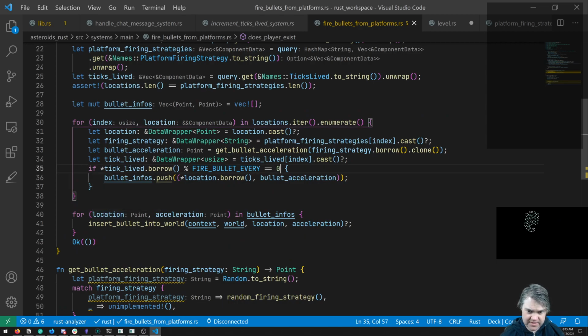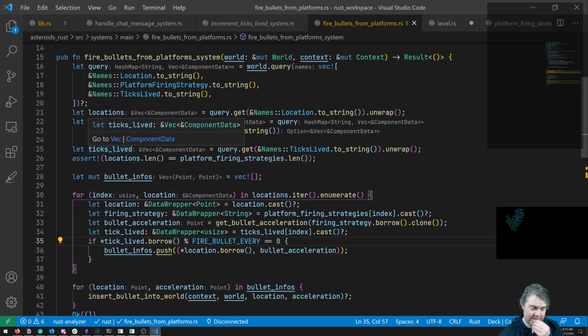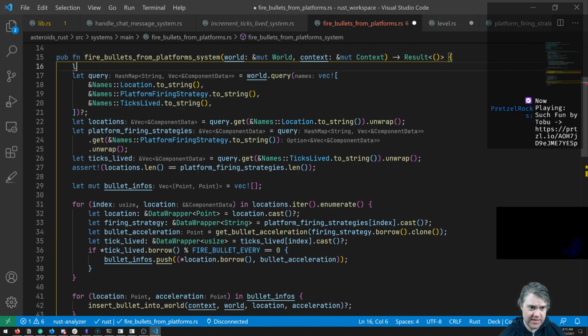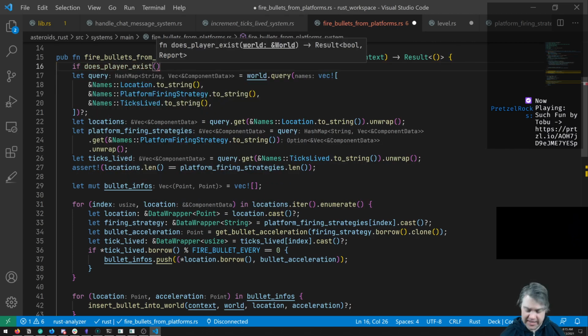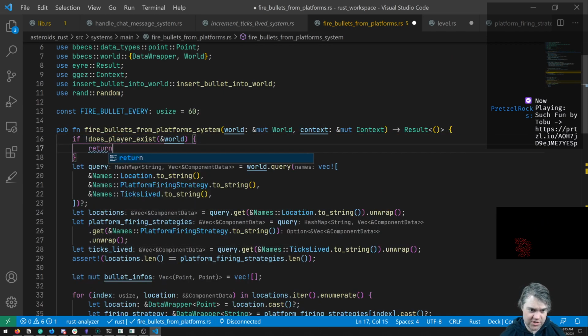So if this, I kind of want to, we don't need to do any of this thing if the player doesn't exist. So we can maybe grab this right here. So if does player exist, pass in a reference to the world. So if the player does not exist, so this is a not. If the player doesn't exist, we're going to just do an early return and we're done.